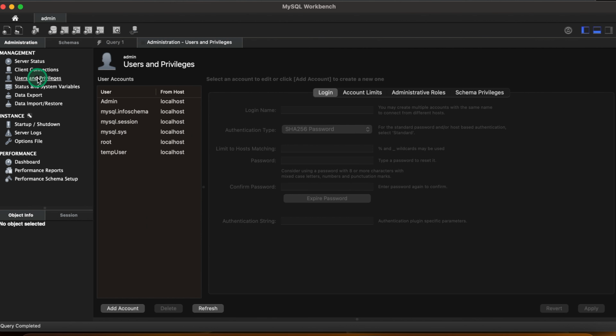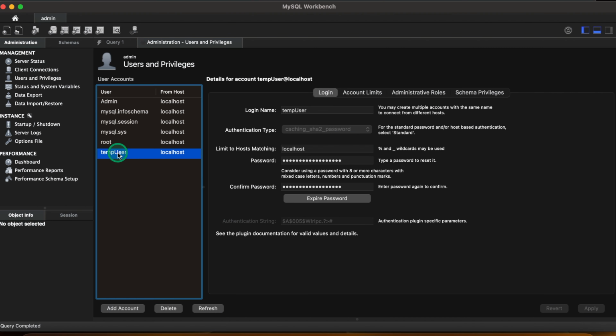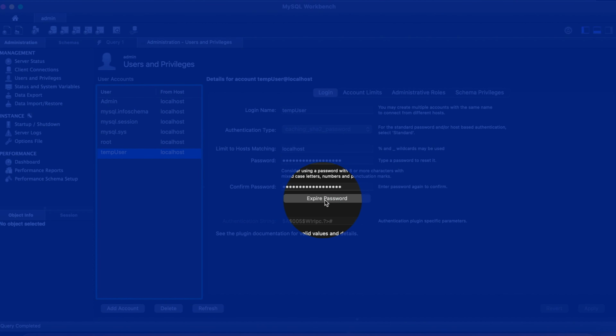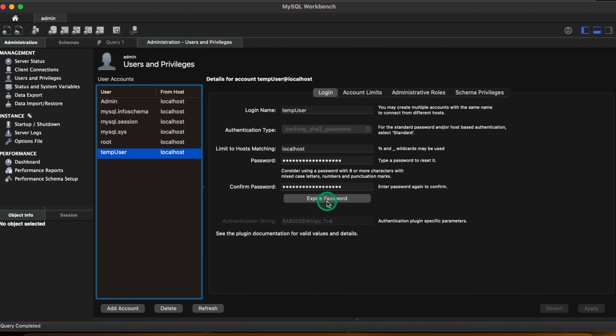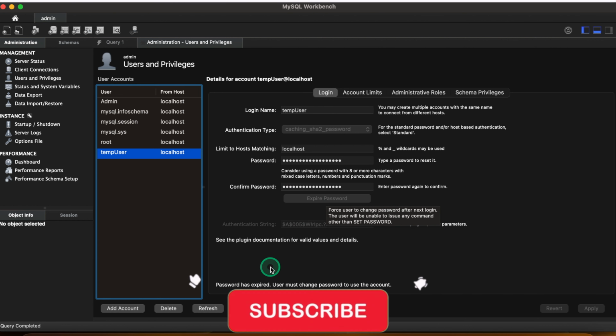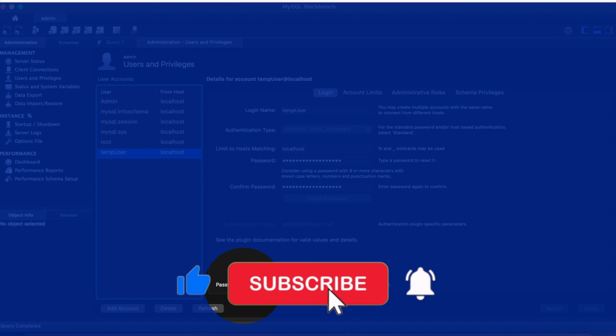Now you could see the temp user is here. Just click on this temp user and there is a button called Expire Password. So click on that. So you see the password is expired. So you could say the password has expired.